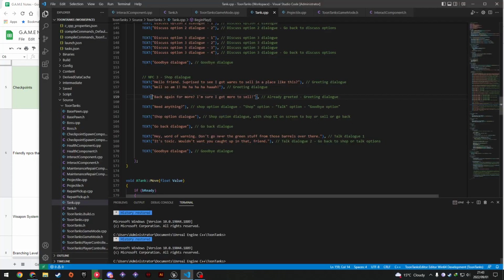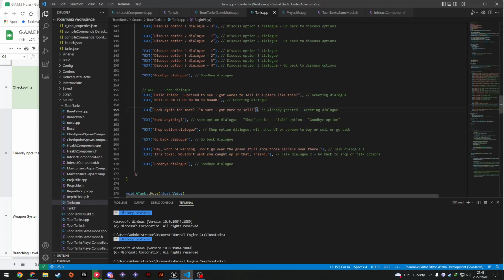The shop is kind of simple, where you'll get greeted. So, hello friend, surprised to see I got ways to sell in a place like this. Well, so am I. That's very Dark Souls, like a very Dark Souls line. But there's a greeting dialogue, and followed by the greeting dialogue, 3 options will show up: the option to shop, the option to talk, and the option to say goodbye. They're all obvious, but I'm just gonna go through how that would be, because I did that for the rest.